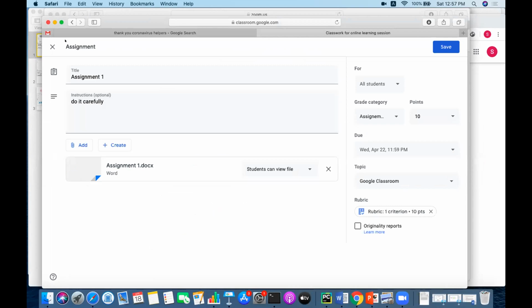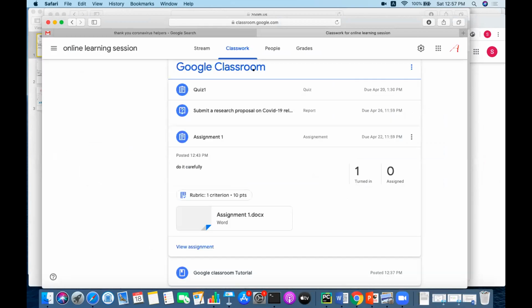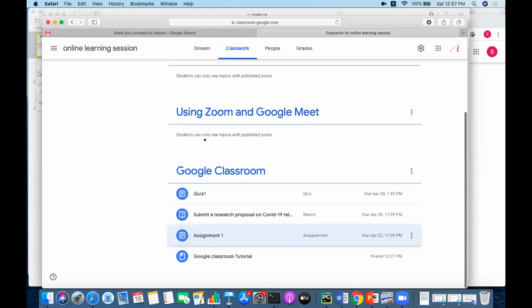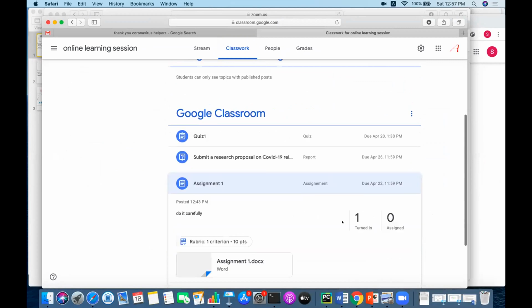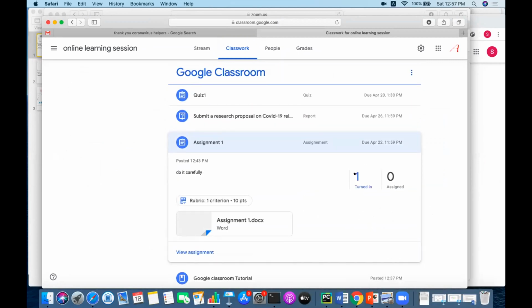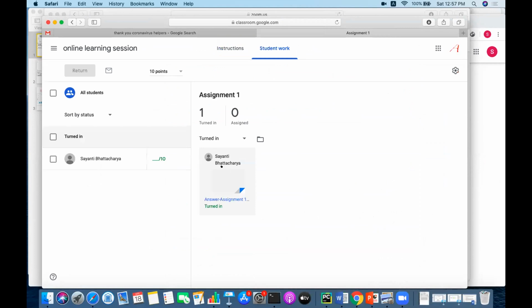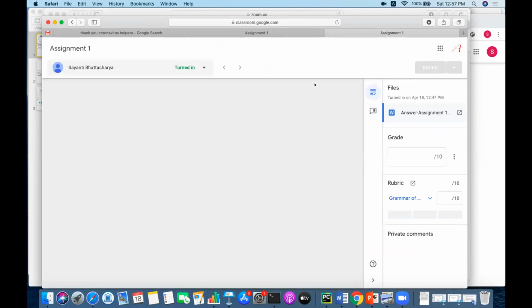So for that, I need to go to the classwork. And here you have this assignment 1. This one has given you the answer sheet already. So you go to that. So the student has submitted this. So you click that. It opens the answer of the student.